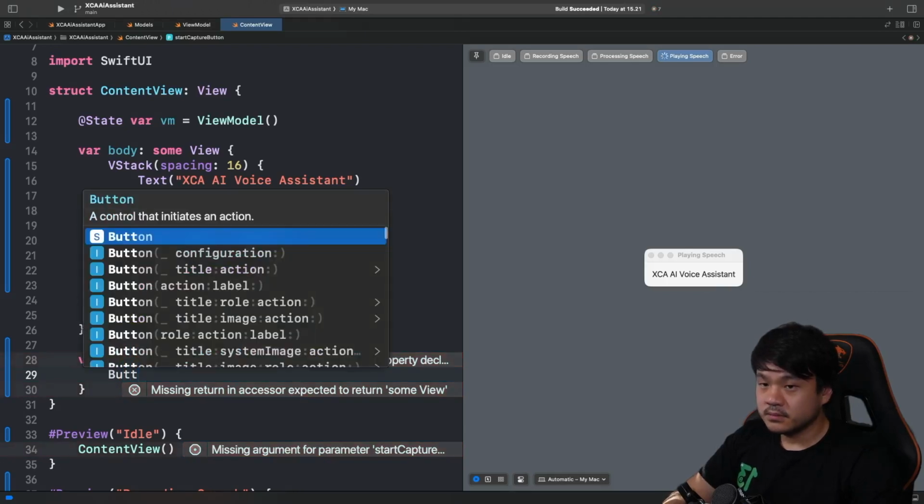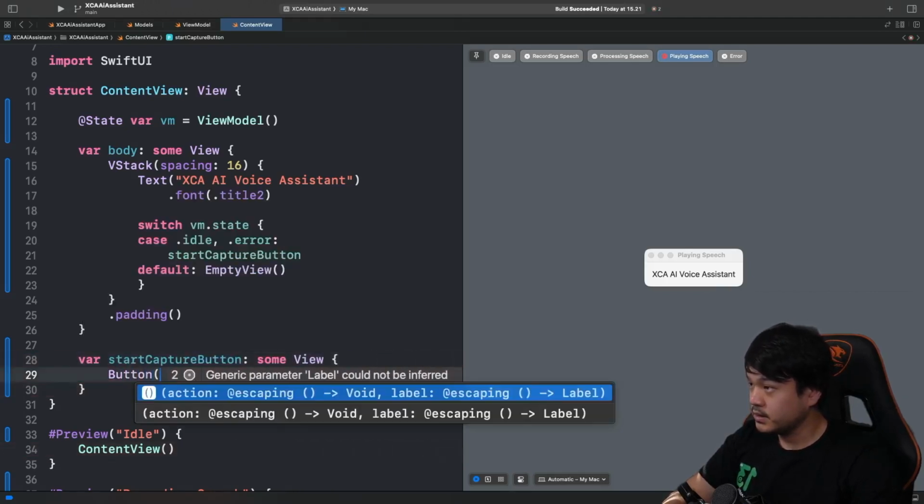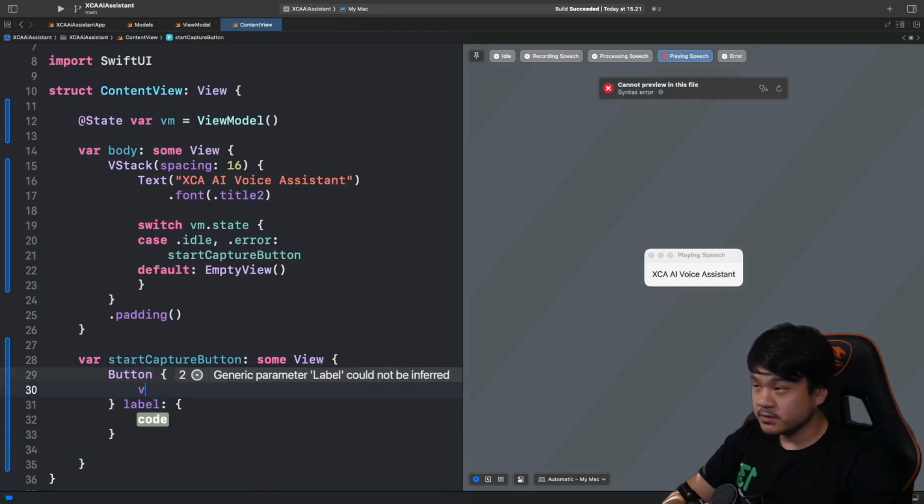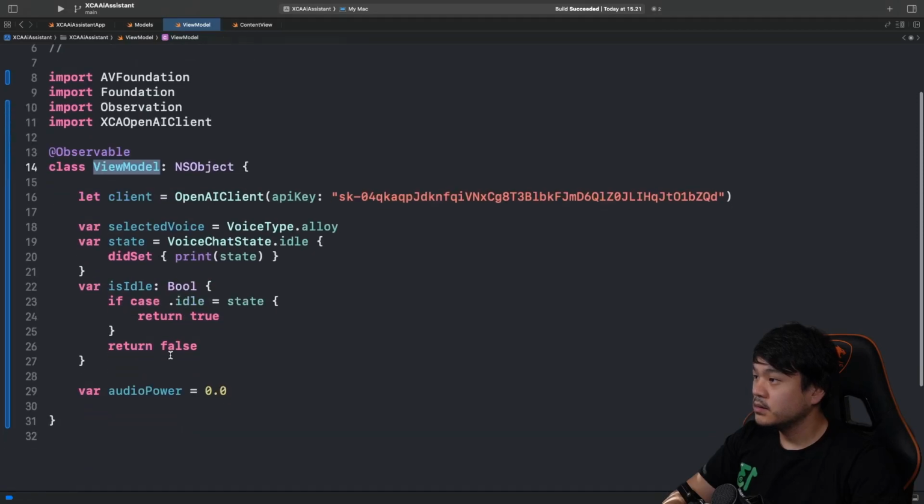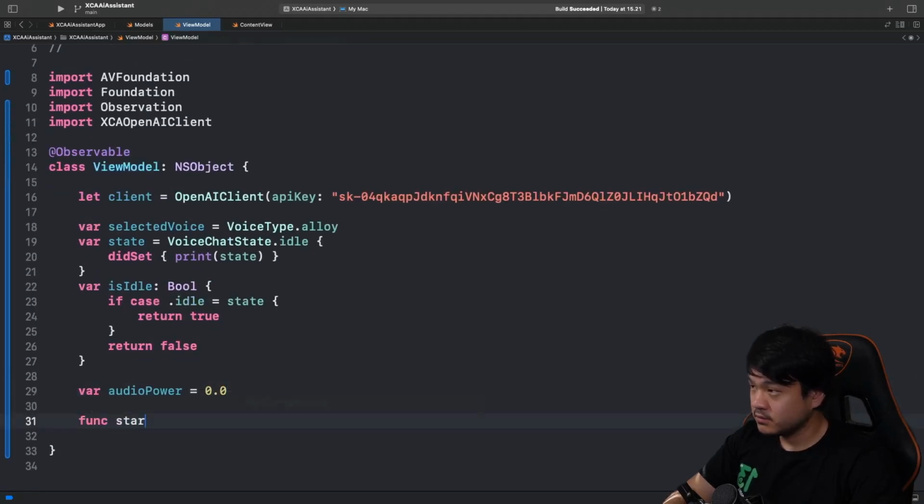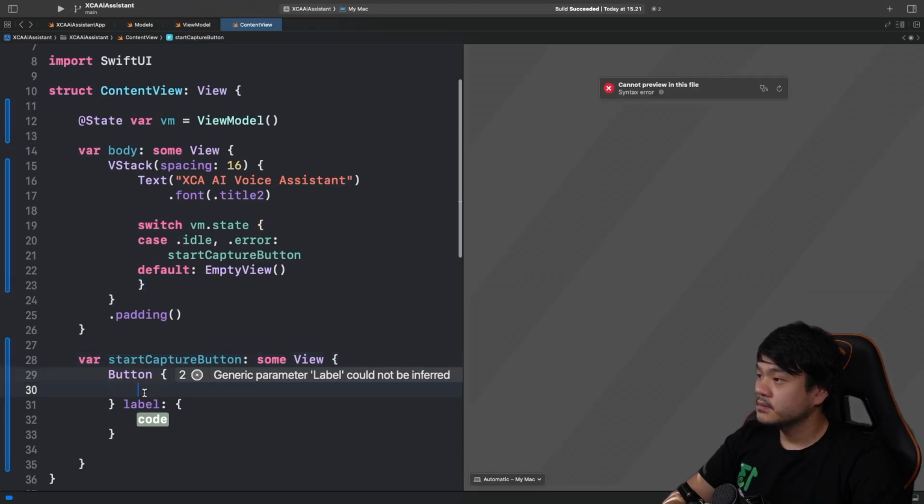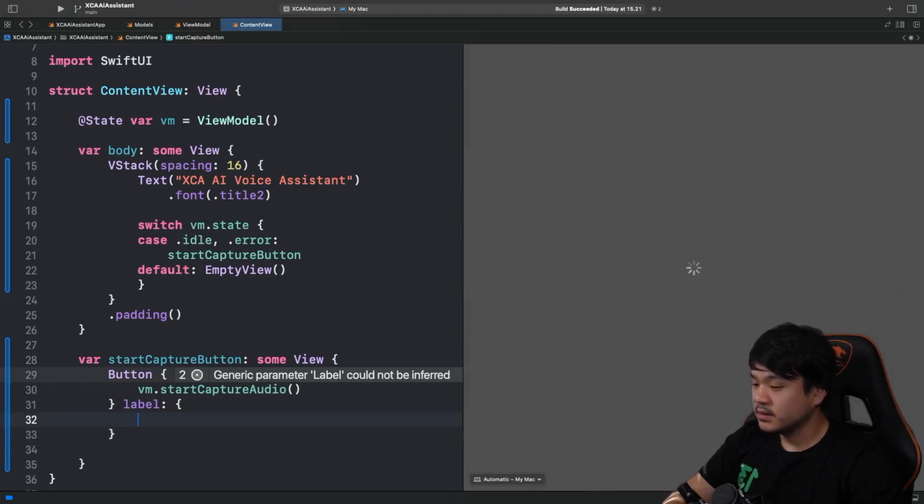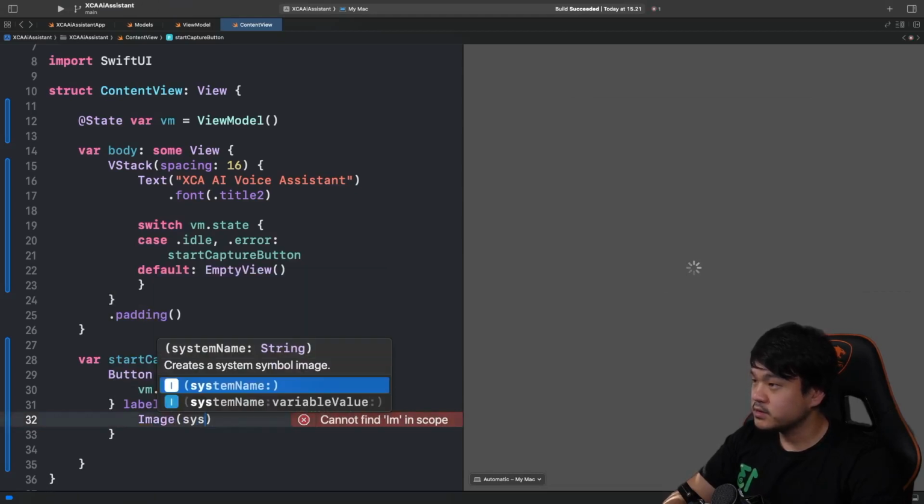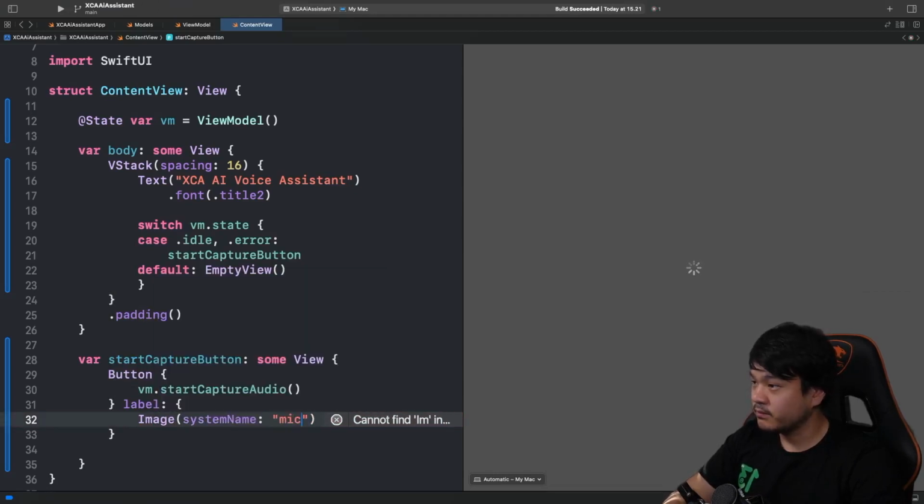Let's declare a button with the action and label. For the action, let's just go to the ViewModel quickly and declare a method for now, start capture audio. It's going to be empty for now, we're going to implement it later. Okay, vm.startCaptureAudio when the user clicks on this button. And for the label view, let's declare a system image with the system name, let's pass mic.circle.